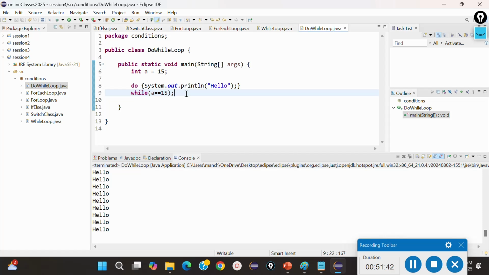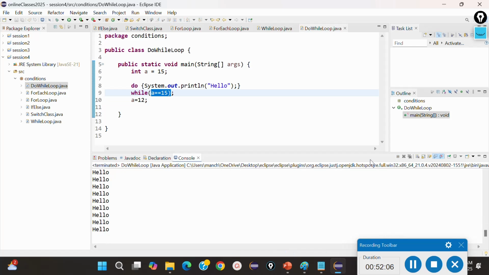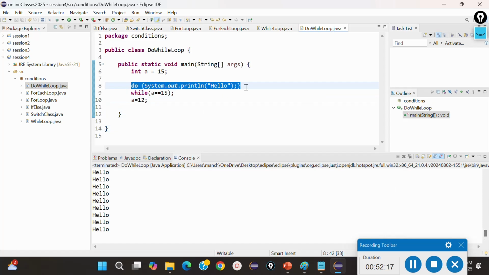We can say either a plus plus like that, or we can put any value, like a equals, let's say, 12. Any value you can give other than 15. So what will happen? This statement will become false. If I run my program right now, wait a second, stop it here. Okay, I got it. What happened? Because it is a do while loop, right?